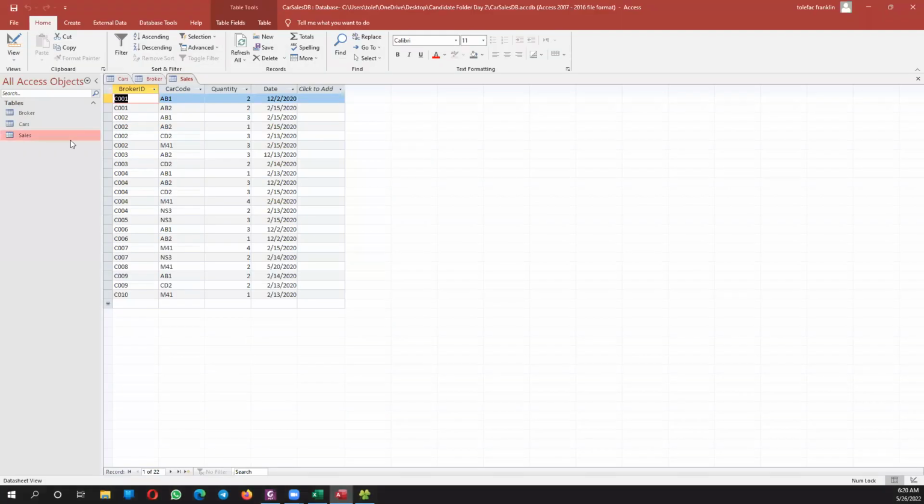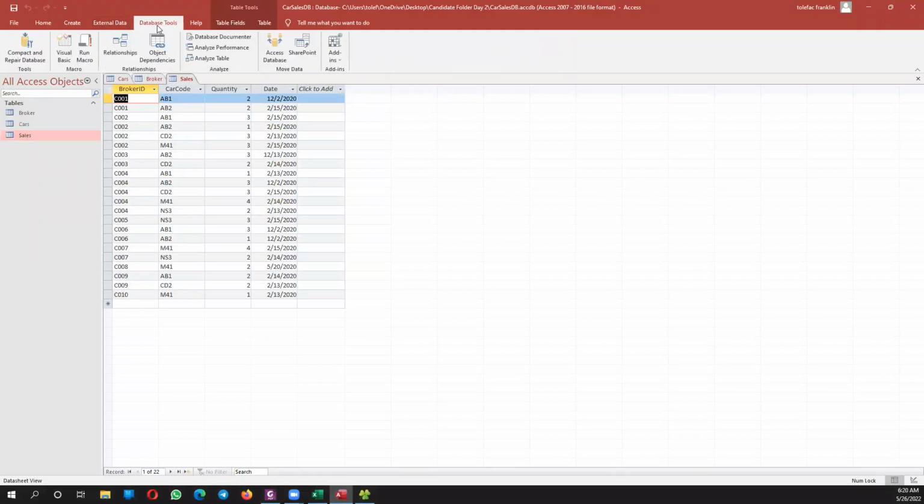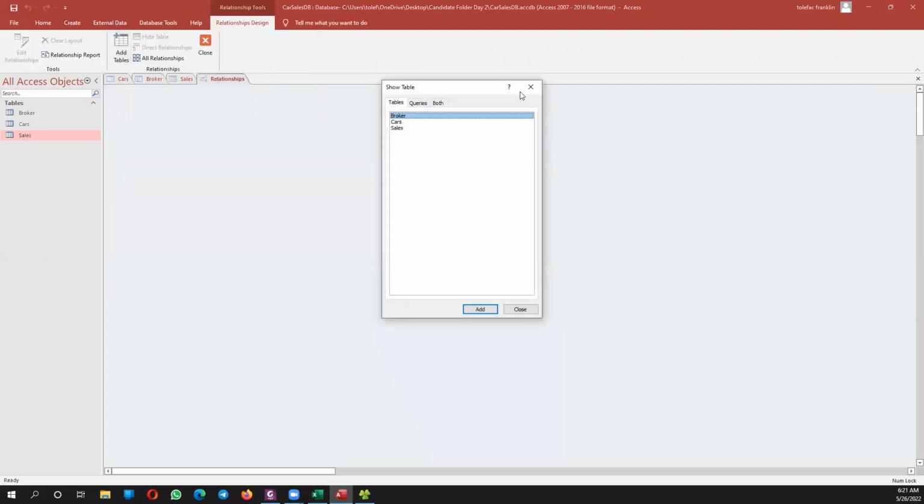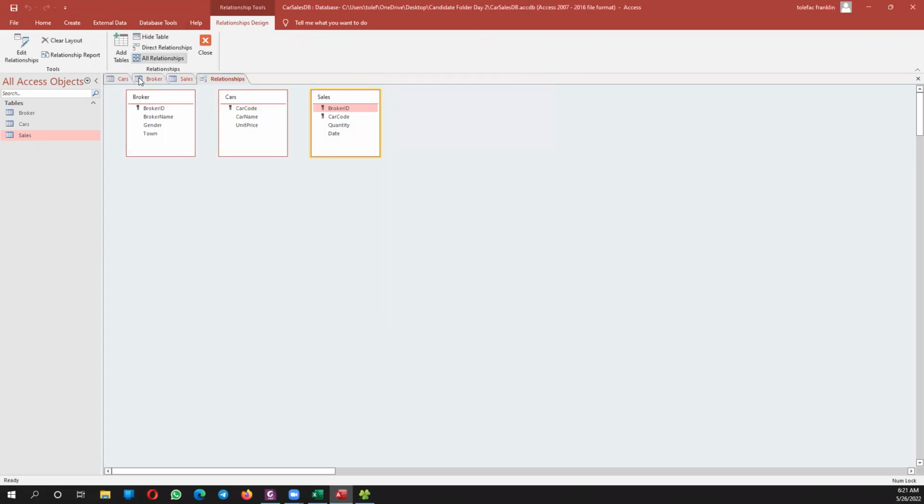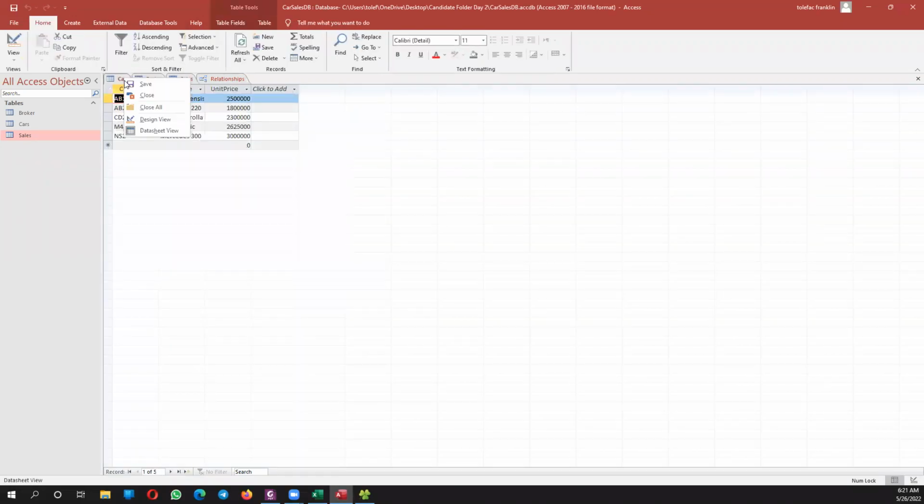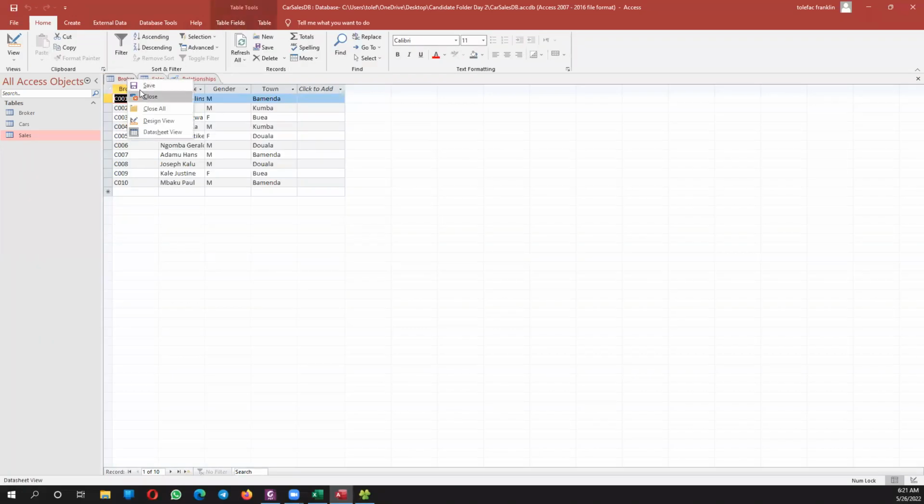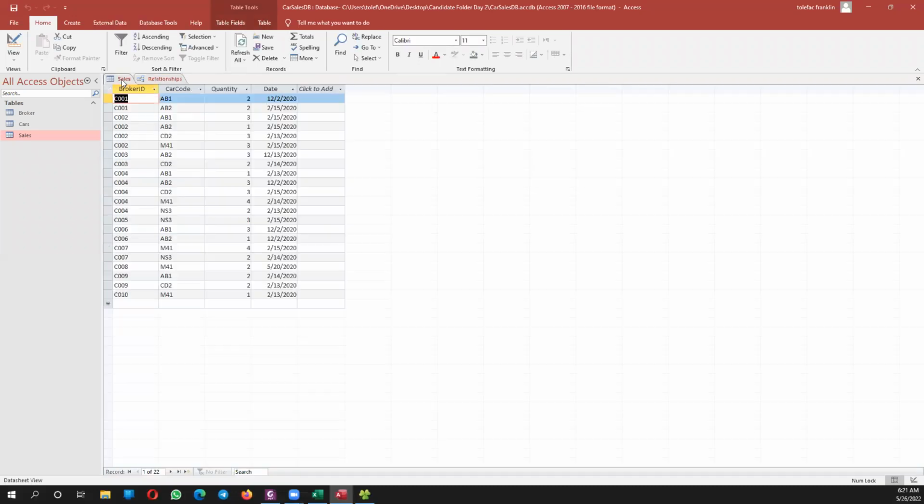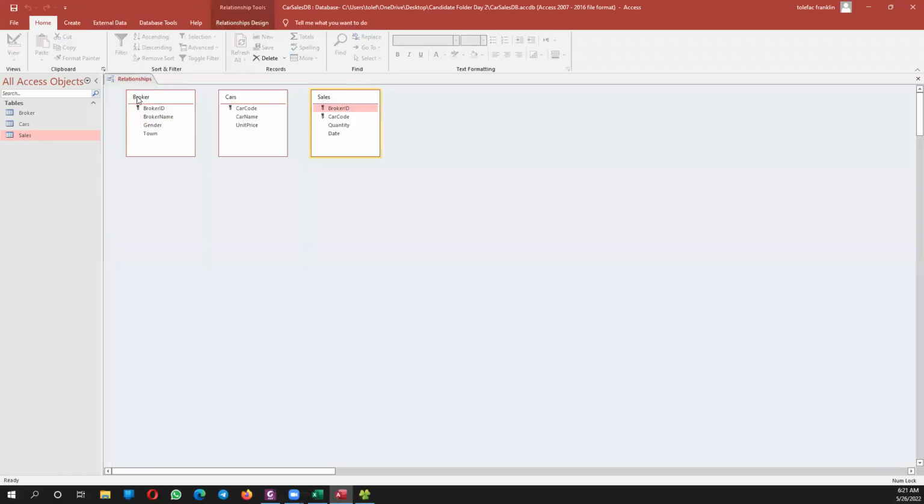So how do I create a relationship? To create a relationship, I will go to database tools. When you click on database tools tab, you click on relationship. But the first thing I'll need to do is add my tables. So I need to add the three tables. I add the first table, add the second table, and add the third table, which is sales. The next thing is we cannot create a relationship when our tables are still open. So you need to close each of these tables and make sure it is saved before you close. I save, then I close. I save, then I close, right?